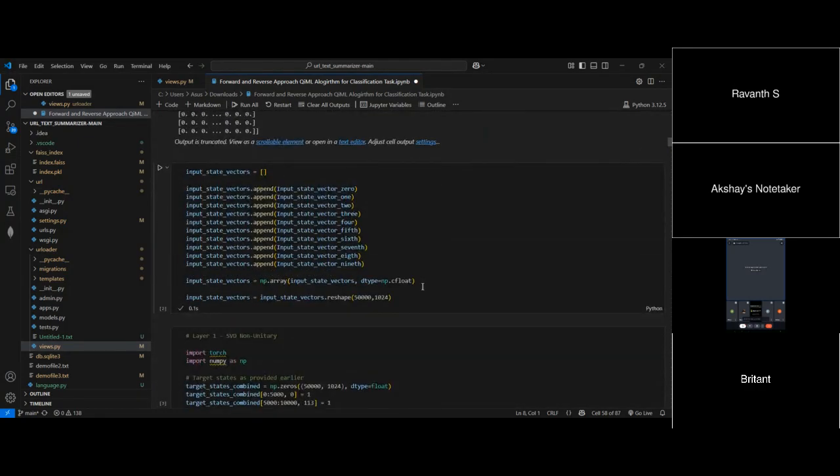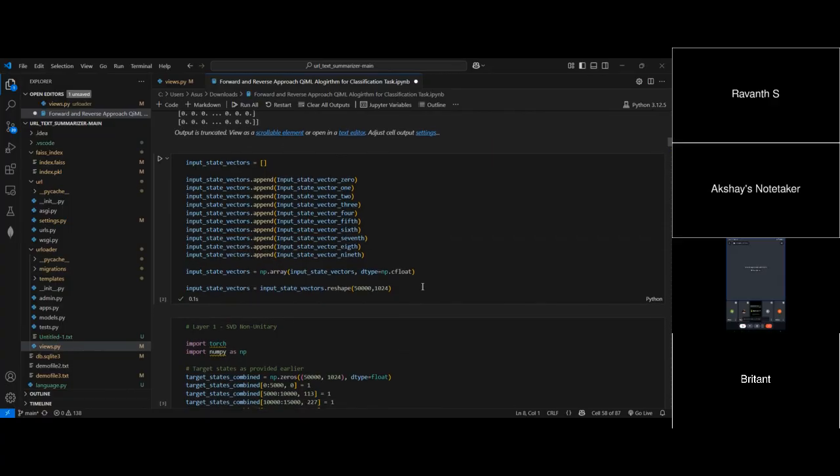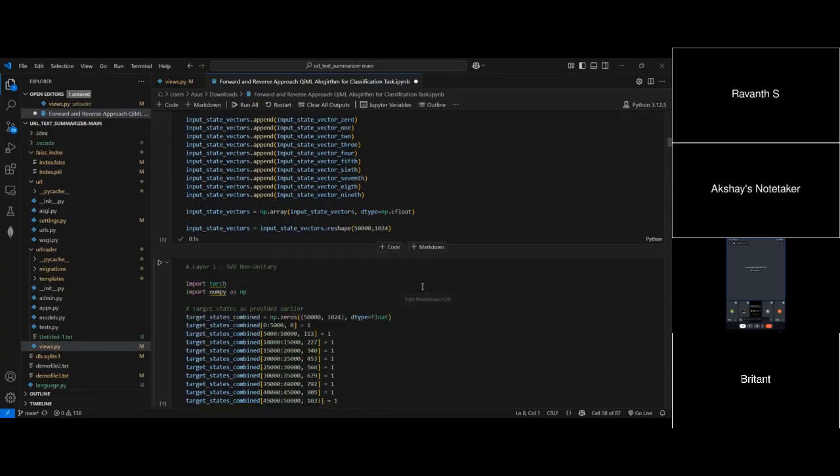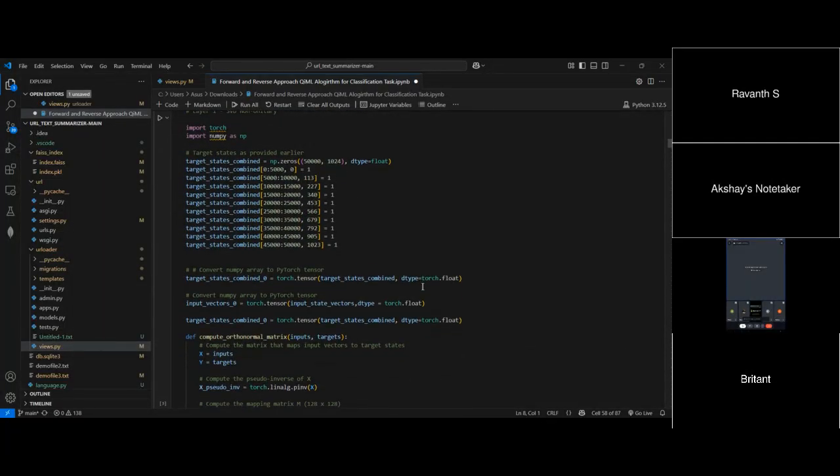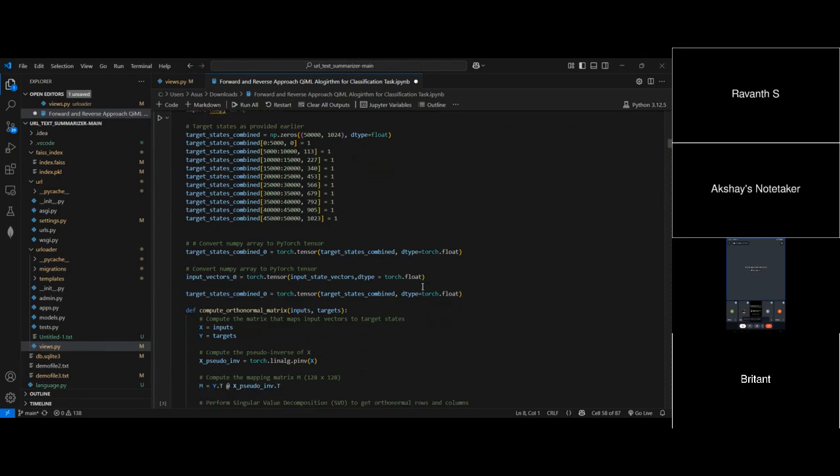This reshaping operation is just reshaping to our conventional shape after converting into the array, after appending all the input state vectors to the list. So this is our main code, the third block. Layer one, what it basically does: we have defined our target states, which is again a point of research for you guys. This is an equal spacing target states, which we have come up with, as in this acts as an equivalent to one hot label encoding in your neural network architecture.